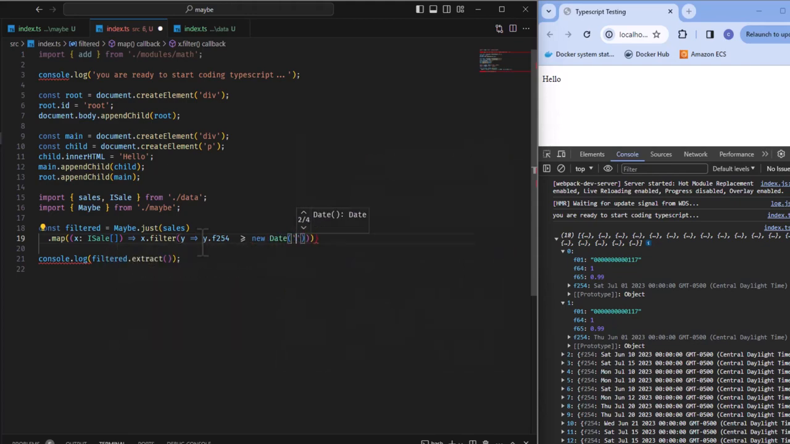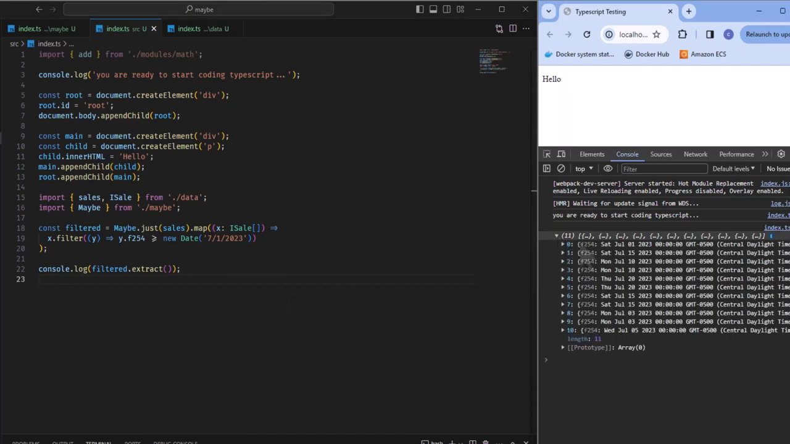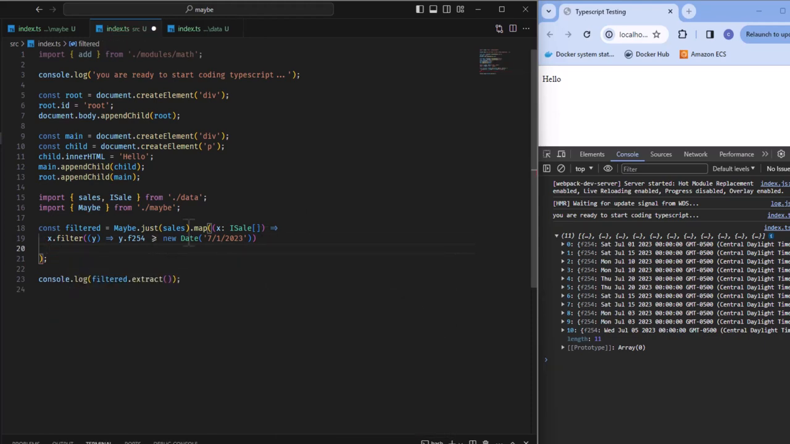new Date. Let's just say 7-1 is our date. I think that's right. Let's see if we get an error. Nope, we don't. So we still have all the items because they're all greater than 7-1. So we'll do a second map. I hate the way that looks. There we go. There we are. I like it like that better.